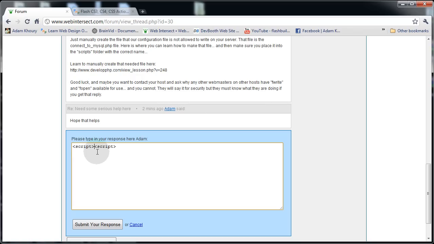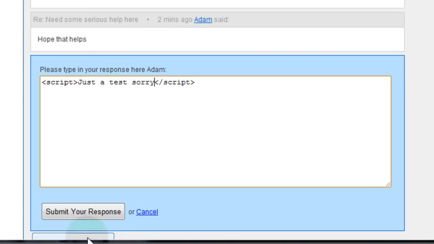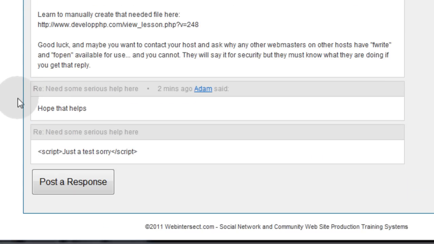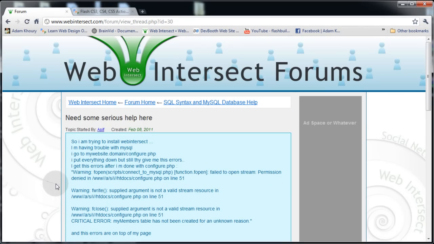So say you wanted to put script tags. I'm just writing in a test. See? There's the script tags. But the script tags are not active. They won't operate because we're using HTML chars. I'll show you what we're using in the script. All right, so now you see how it works.